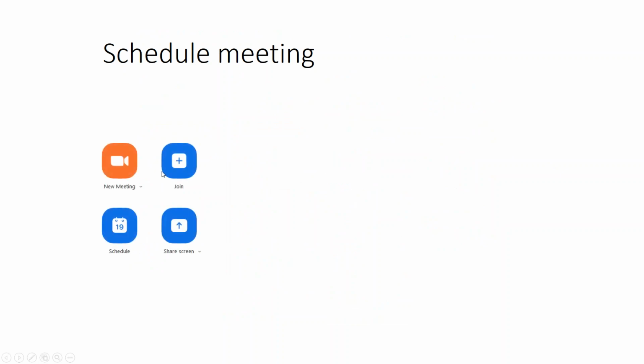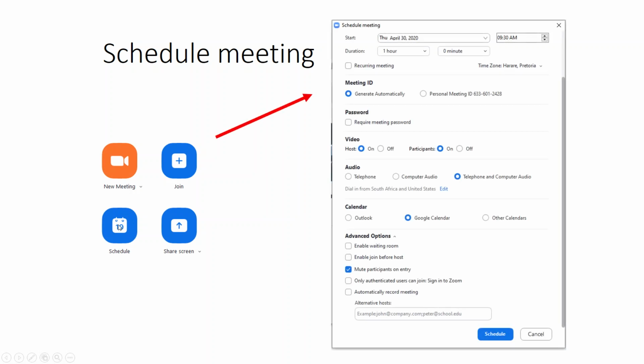Let's show you how to schedule your first meeting. When you open the Zoom app, you'll be able to click on this button here called Schedule, and the Schedule Meeting block will open. Give your meeting a name, select your date and time.